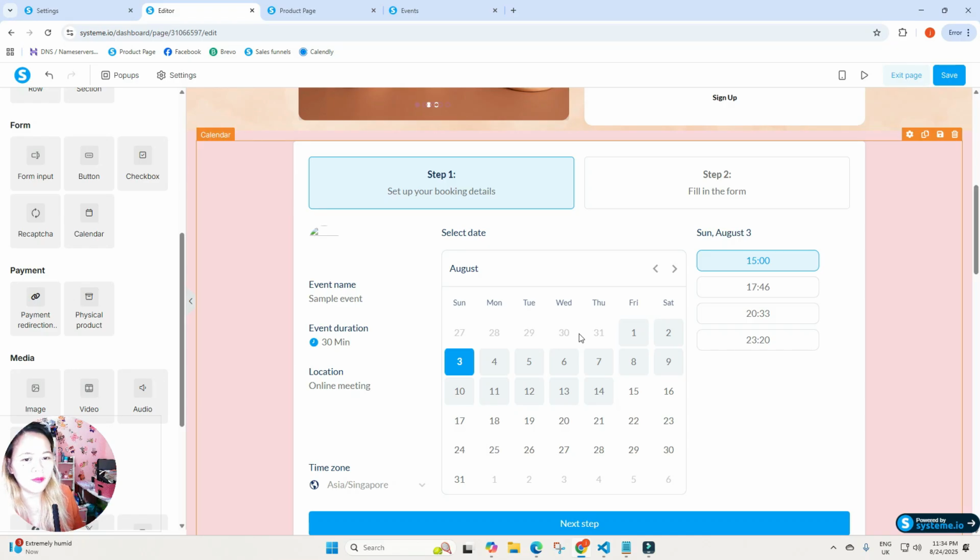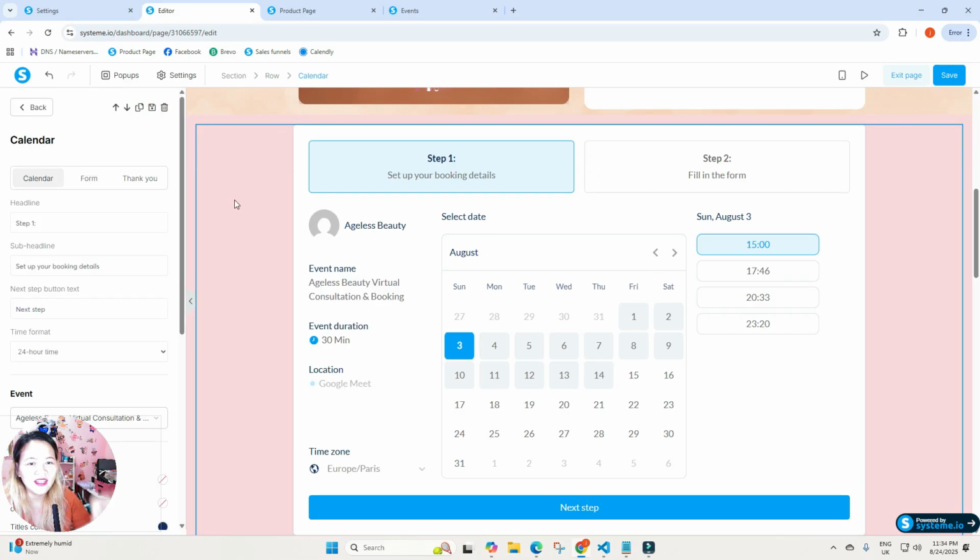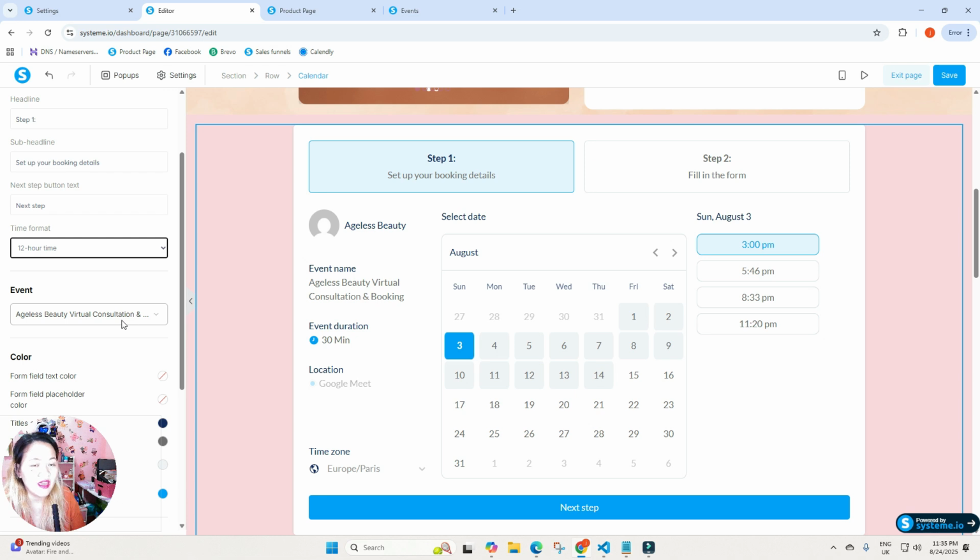Now we'll go ahead and edit the booking page. You just have to click inside the calendar and we'll be able to update it. So for step 1, it should be set up your booking details. I am good with that. And then the next step, it's good. And then what I wanted for format is 12 hours only, so I'll see AM and PM.